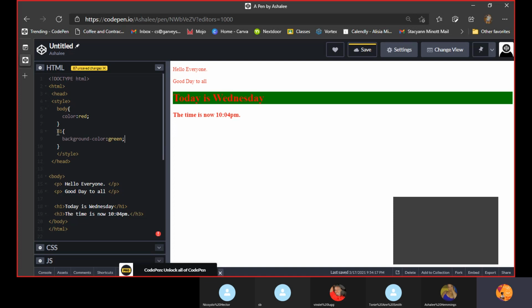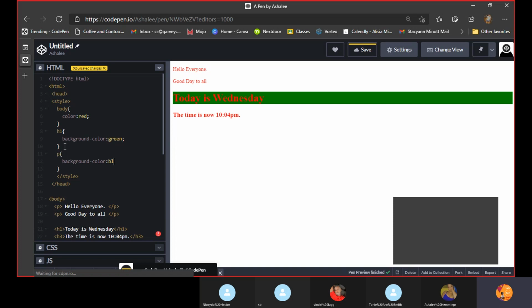So go to the end of the curly bracket for the H1, for the styling area. Press enter once. Put a P tag there. We're going to style the P tag. So open curly brackets, right? We're going to style the P tag to make the background blue. So background dash color. Colon blue.